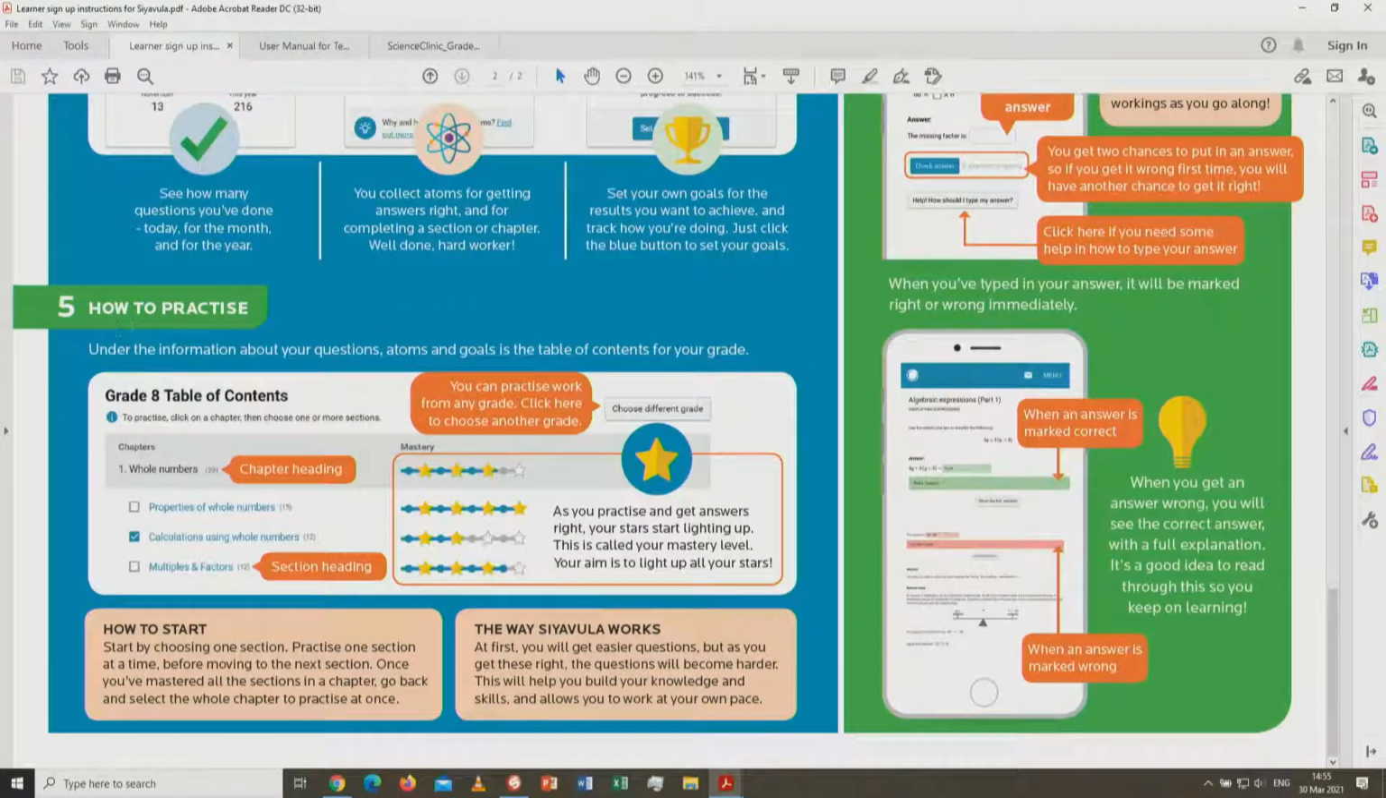scroll down, and you will see this table of contents. Here is the mastery level, and that is very important, this one. You want to have it like that one, the second one there. All the stars. So the first star means 25% of the work, the mastery. Second star is 50%, 75%, 100%.